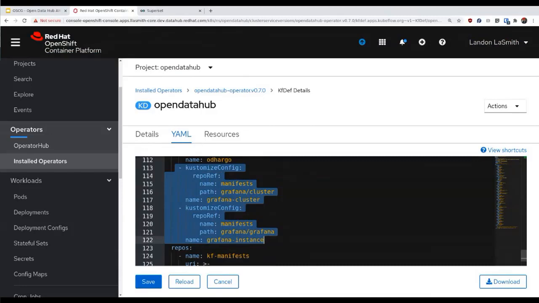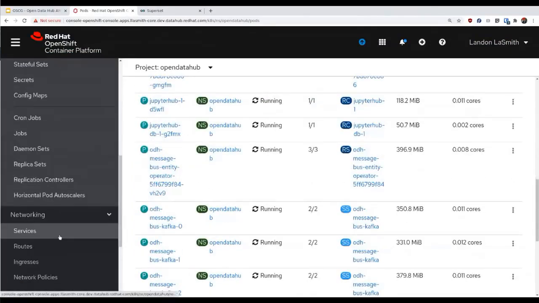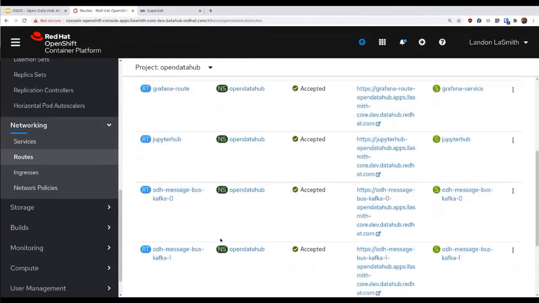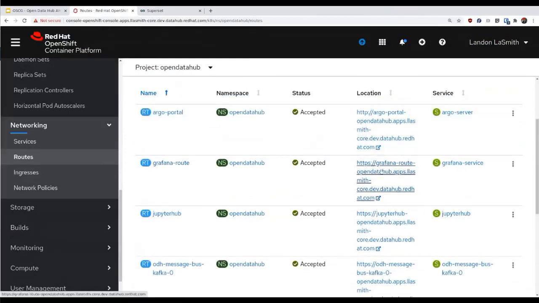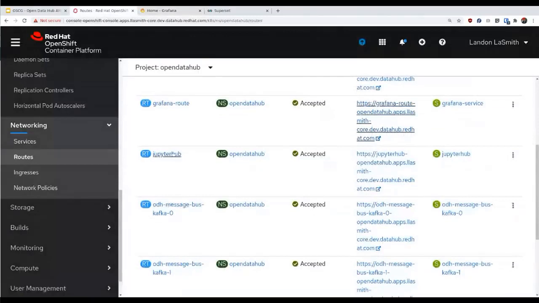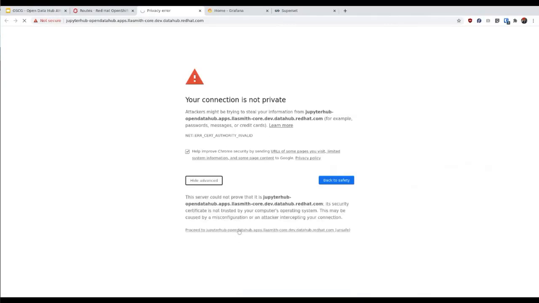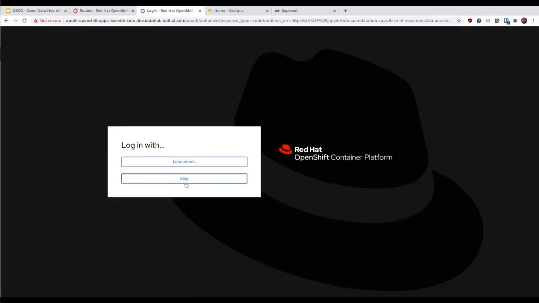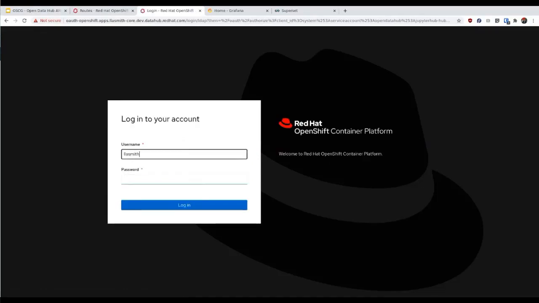What that did was unblock the dam. Once that was resolved, all the components below Grafana deployed successfully. So you'll see we have a lot more deployments. We now have Argo available, Grafana is online, and JupyterHub. Then here we can just sign in. Luckily, I didn't expose my password to the world.